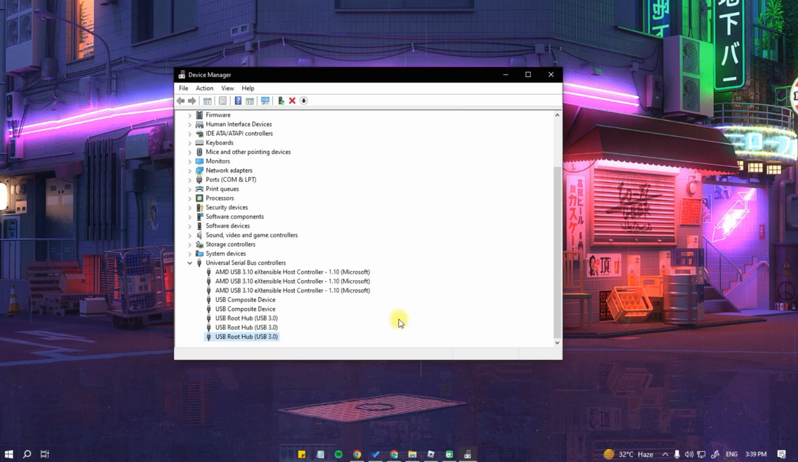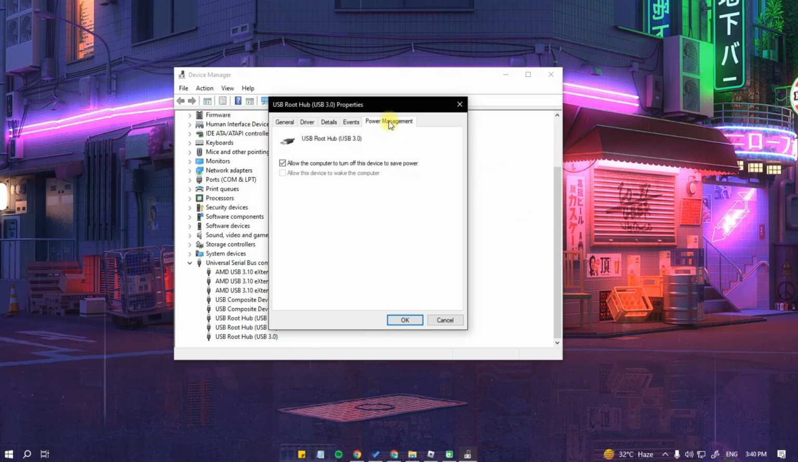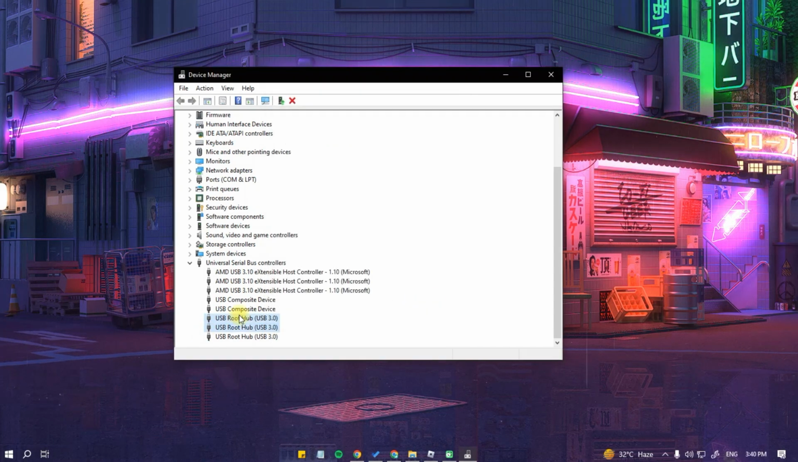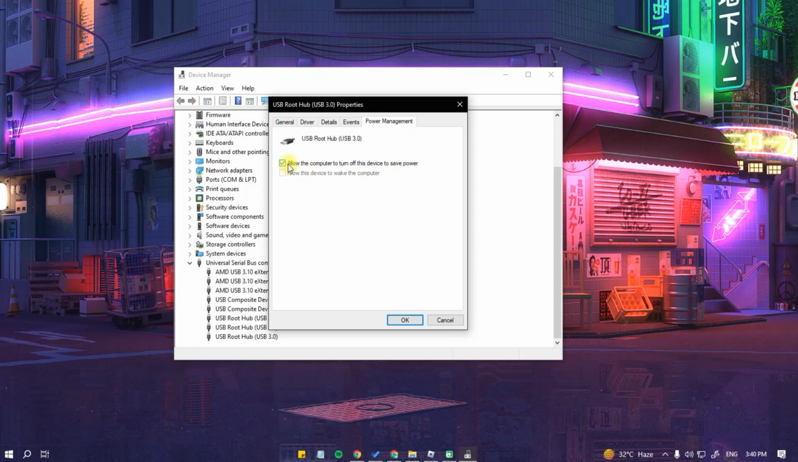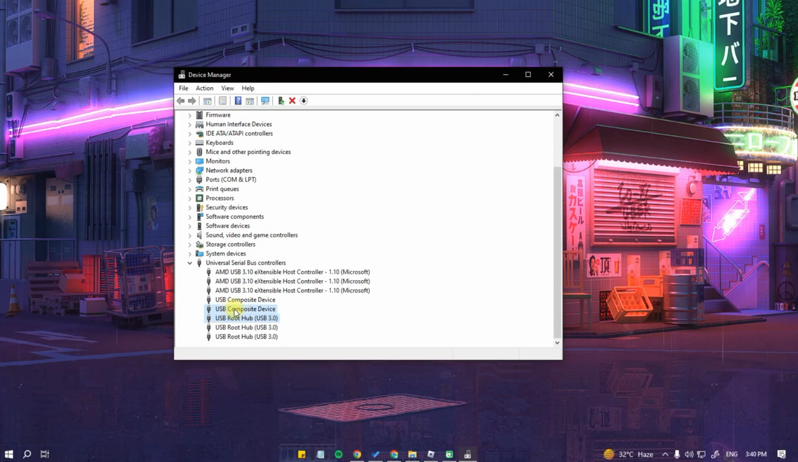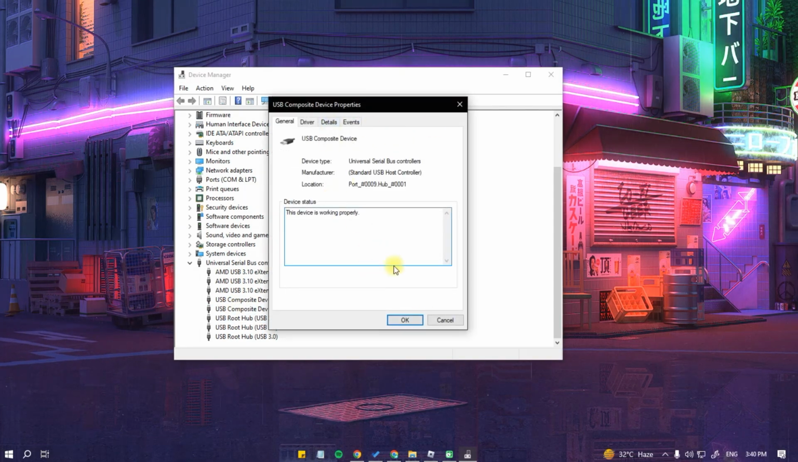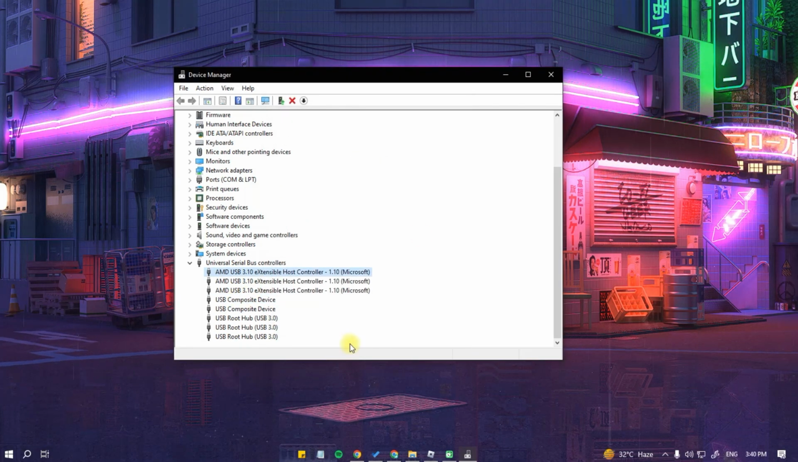Now we have to do the same steps for the other devices right here. So right click on the other ones, Properties, Power Management, and uncheck the checkbox. Click on OK. This one as well. Uncheck it. For this one, it doesn't have power management, so we're going to skip it. And we're done with unchecking those options.